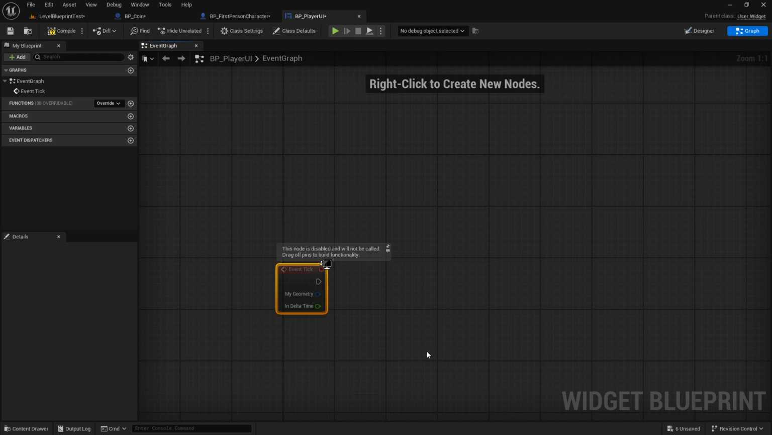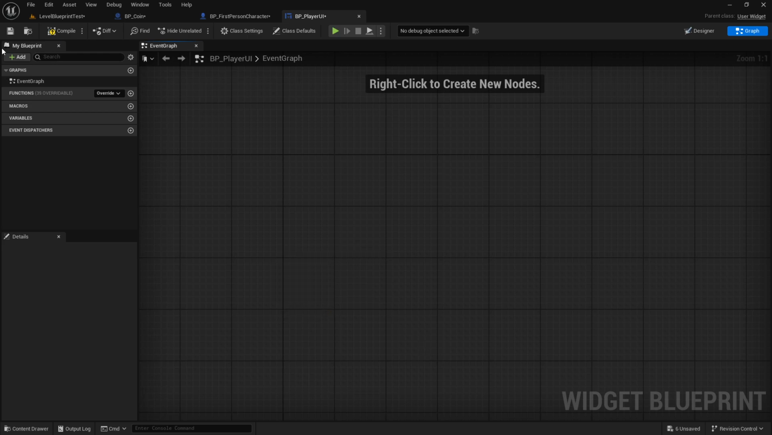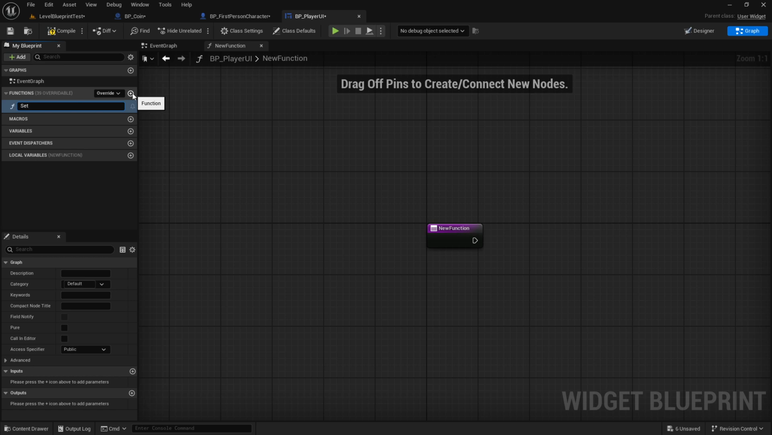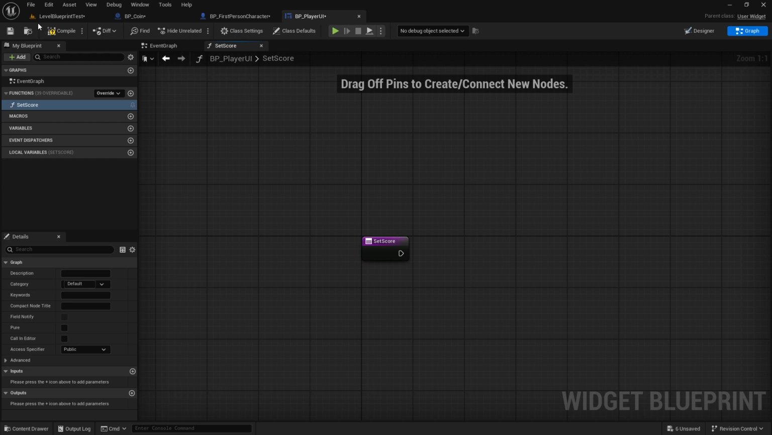This event tick also runs once a frame. Again, don't need that. What we want is a custom event. So I'm just going to make a function, and I'm going to call this function set score. So what I want to do is set the score.